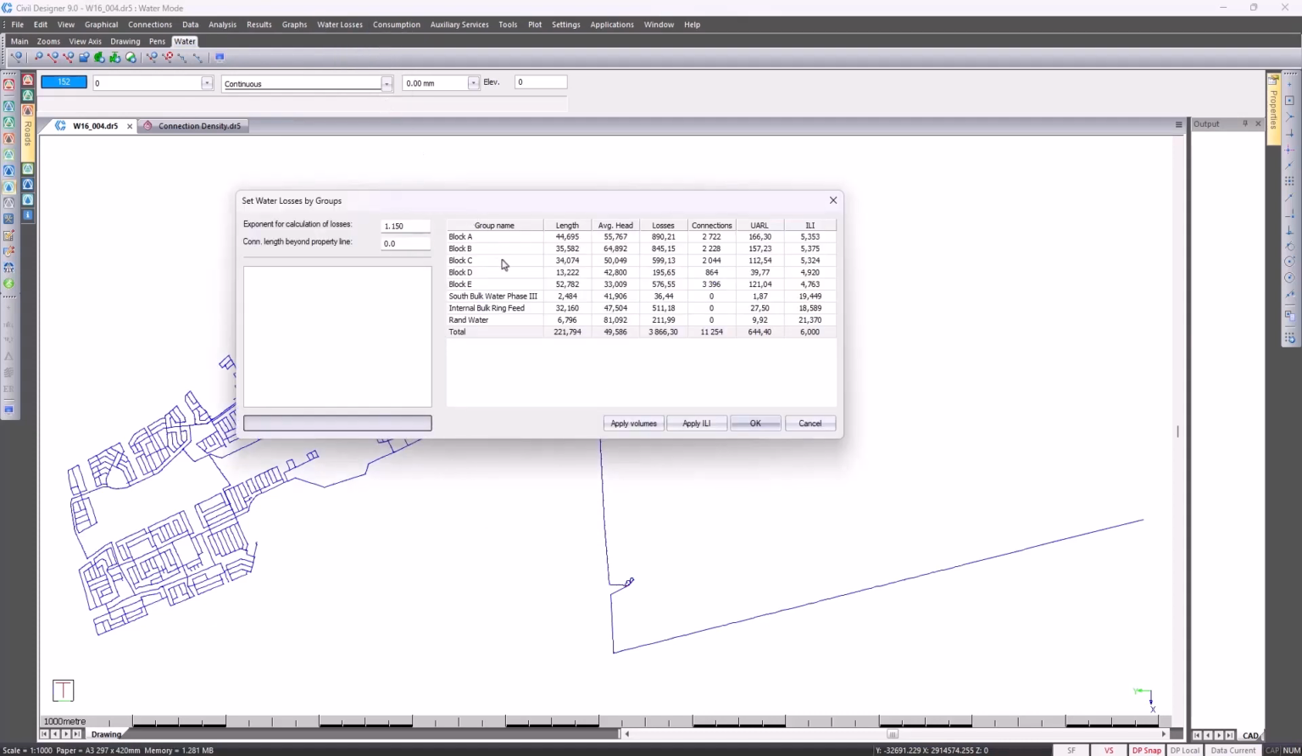We've got the group name, the length, which is the total length of pipes belonging to a group in kilometers, and the average head, which is the average residual head inside the group. These will be values from the latest time simulation. Alternatively, it will default to 45. Looking at losses, these are the daily volume of losses inside a group. Again, these values will be from the latest simulation.